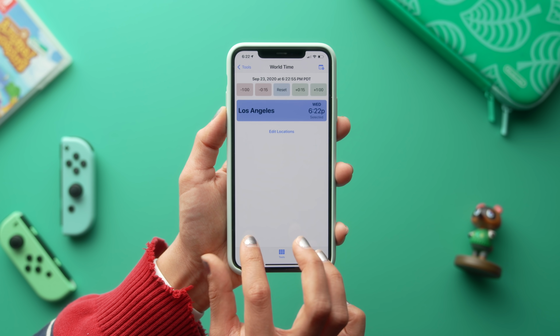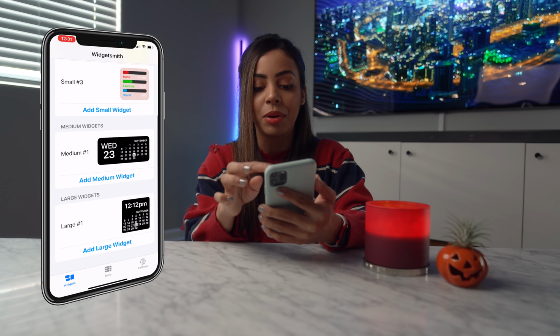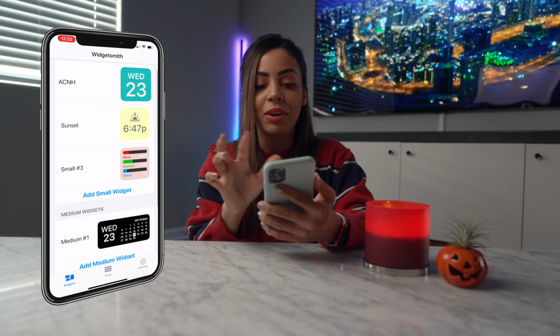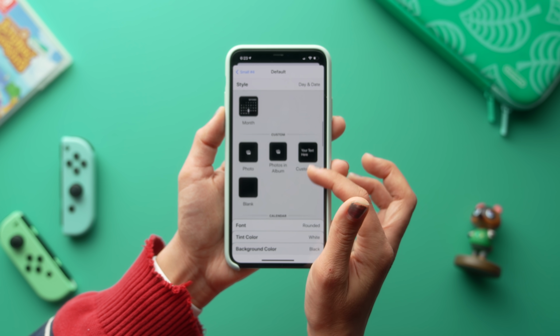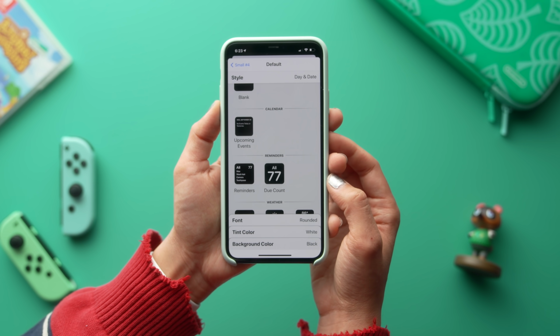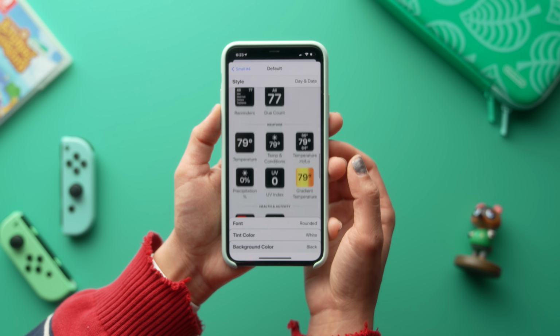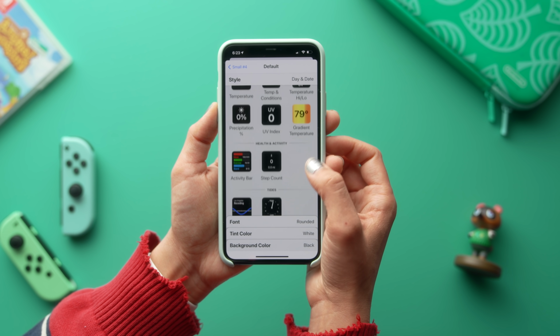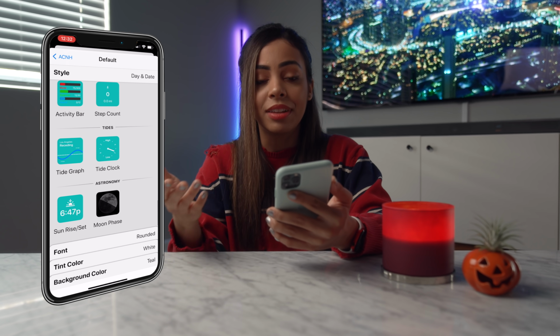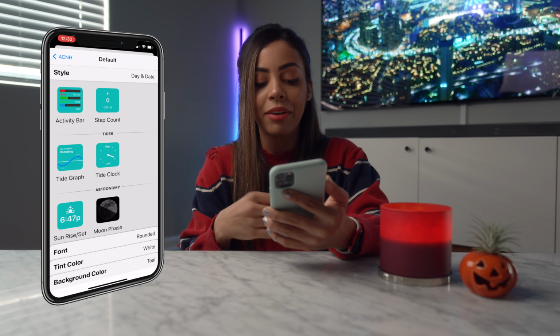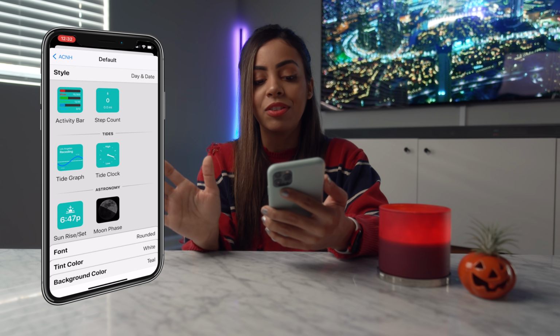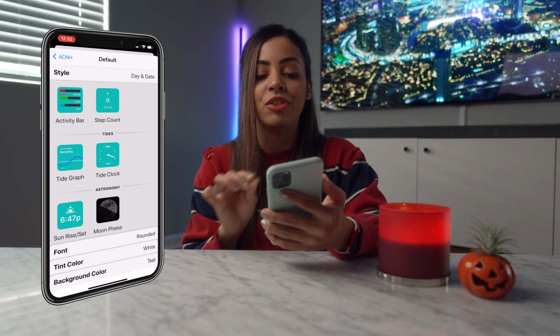So there's a whole number of widgets that you can choose from, small, medium, large. And if I want to customize one, you can do time, date, photo widgets, calendar, reminders, weather, health and activity, tides, and astronomy. That's a whole lot. Of course, it lets you go deeper with customization in terms of font and the color of the background and the text. So Widgetsmith is definitely one of those go-to widget apps.